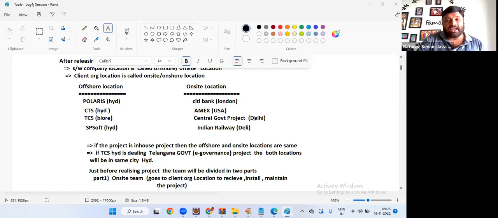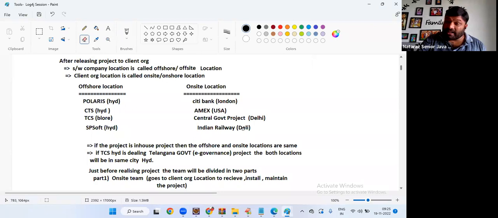Not compulsory. On-site does not always mean a foreign country. Sometimes on-site means within the same city, within the same building, within the same country also. Or maybe a neighboring country like Bangladesh, Sri Lanka also.